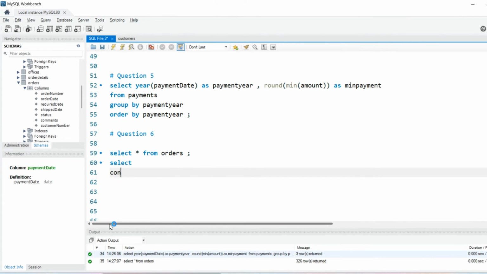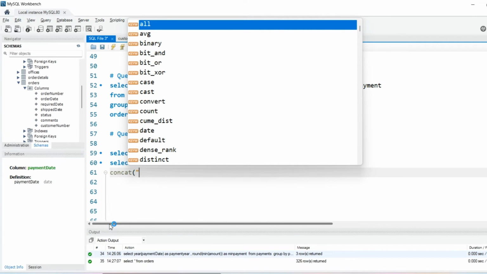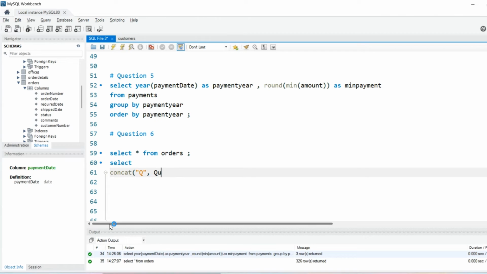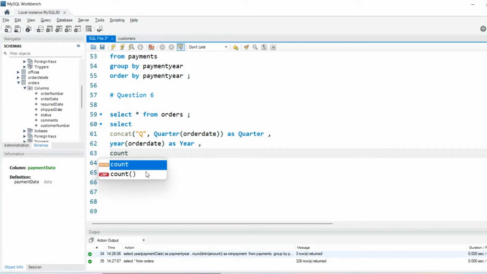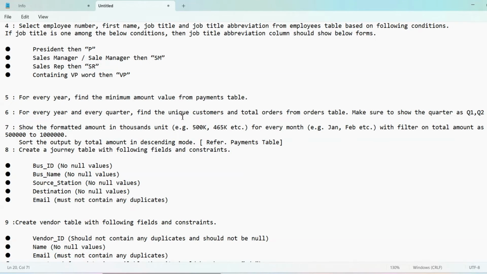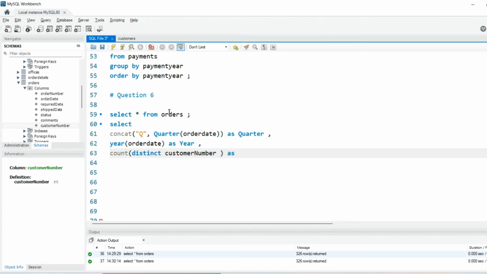So for that, I can use a concat. Oh, sorry, concat. In Excel, that's concatenate. Quarter is an aggregate function here. It's not a column name, because I want the quarter from order date, as quarter. Then the second column, year, we will extract from the order date, as year. Then we will use the count function. In the count function, we need a distinct value of customer number, because they said unique customers. Then I will write count star. Count star is used to calculate everything.